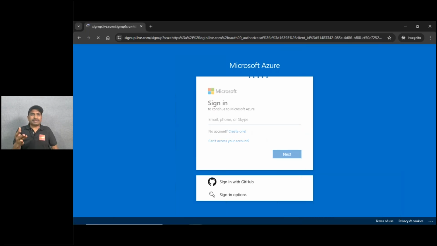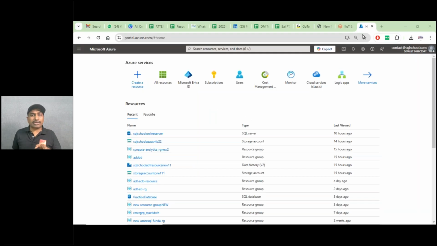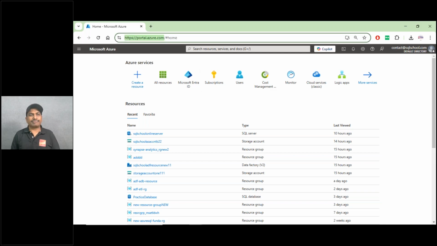We get an interface where you have to provide your email address. Provide your email address there, you get a confirmation link. Once you click on the confirmation link, you get one screen to choose your password. Once you choose your password, you get a grocery store like this, portal.azure.com. This is our grocery brand name.